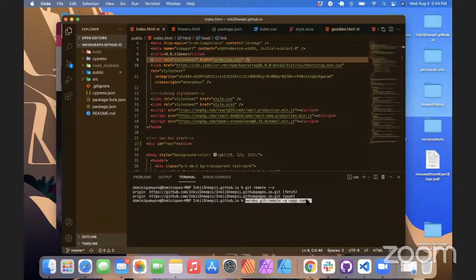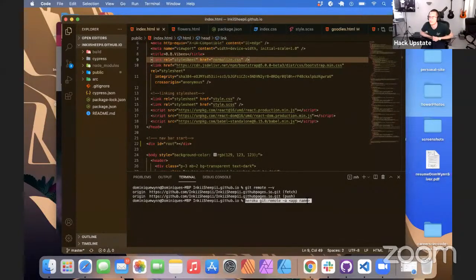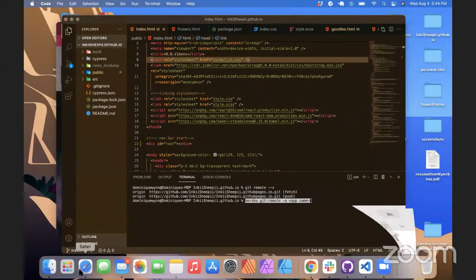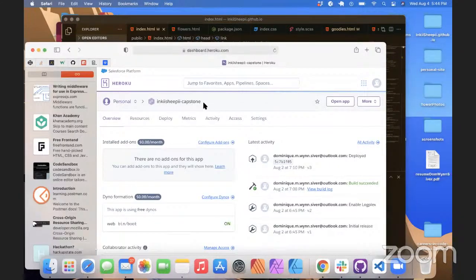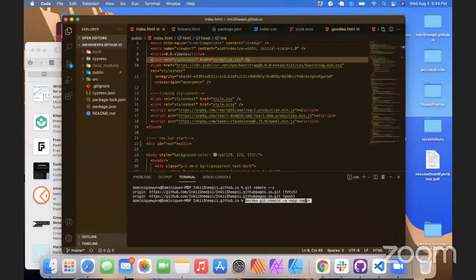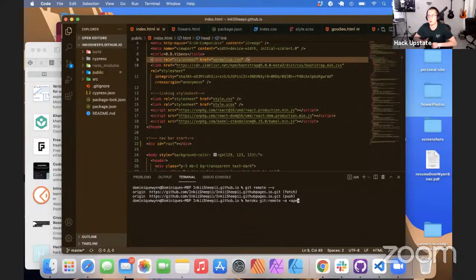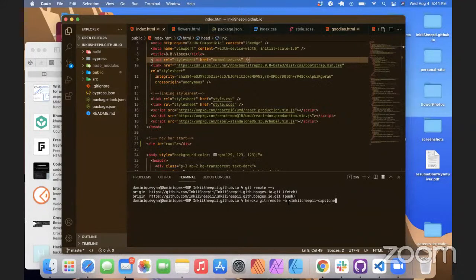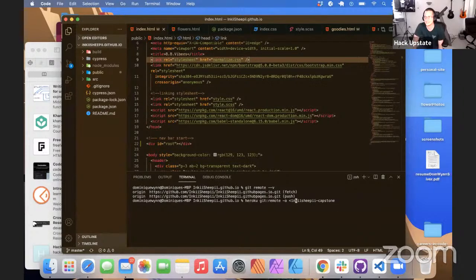In the -a, instead of app name, we're going to plug in the front end app name. Let me double check it again. And then drop those caret symbols too. You don't need the greater than, less than. Okay, hit enter. You only need to do this once. Now you've got your capstone linked to Heroku.